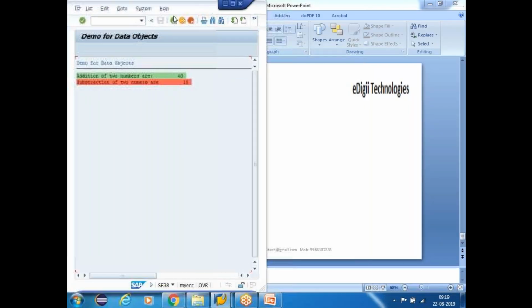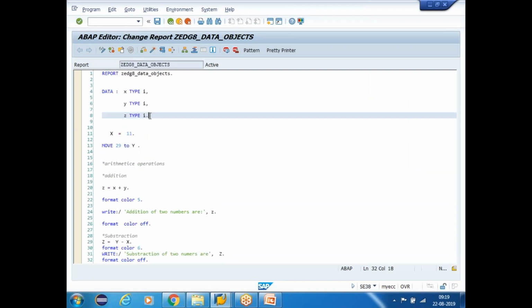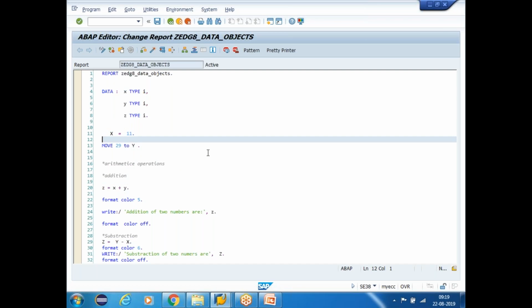So this is the format color syntax. With format color we can apply the colors, and with write we can print the values on the output, and with the data objects we can provide memory to your variables. That's data objects, guys.